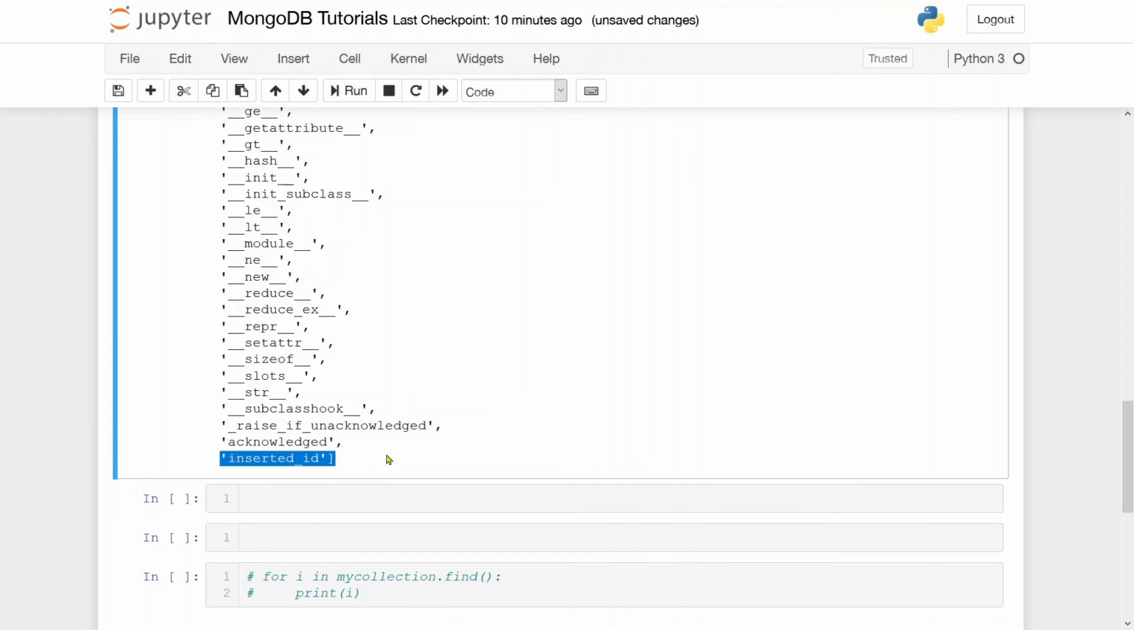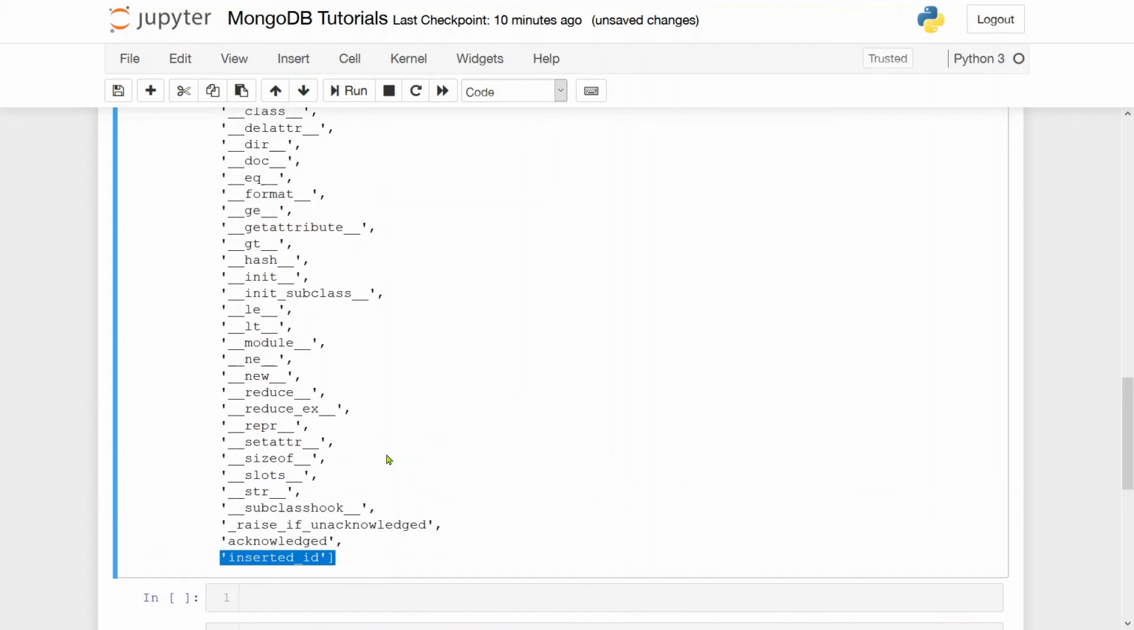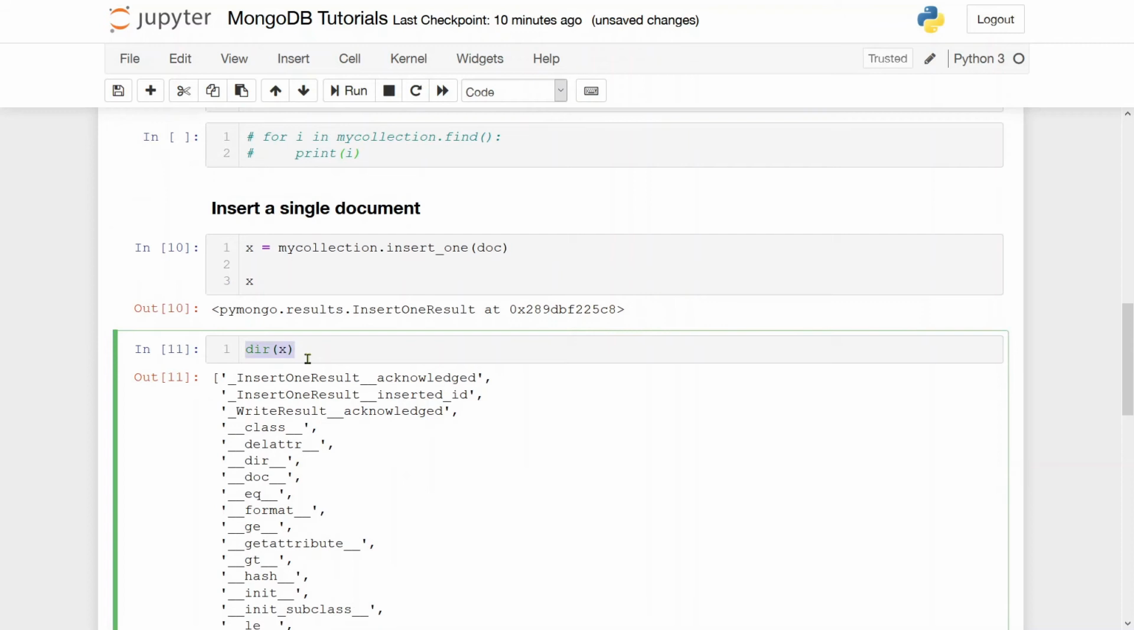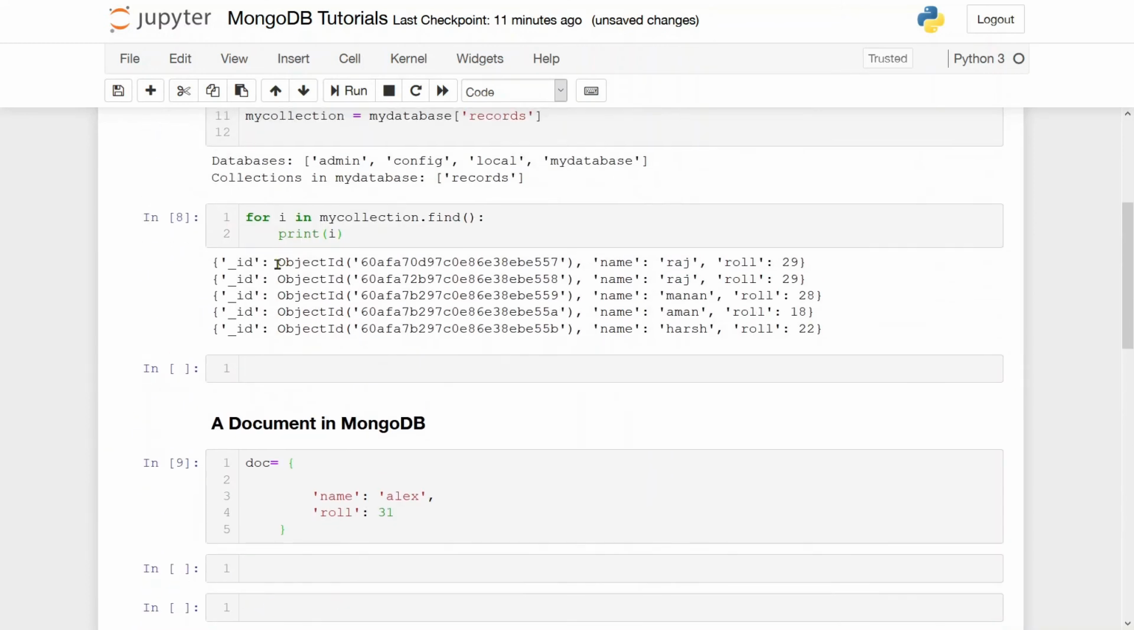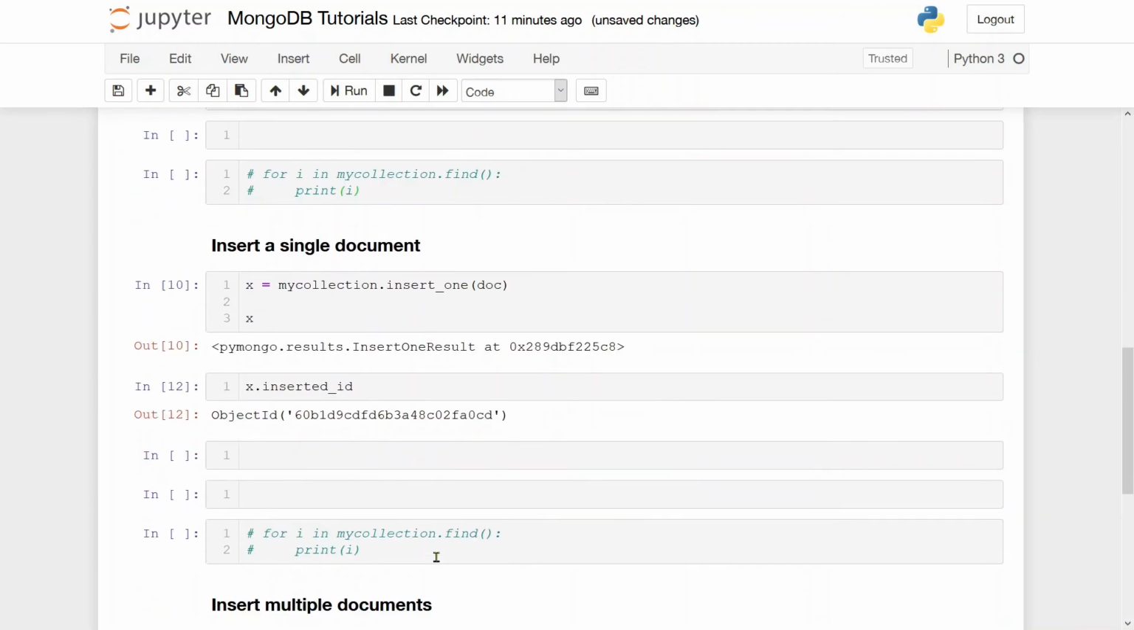Okay. So if you want to know what is the inserted ID of the recently जो हमने ऐड किया है document, उसका ID क्या है? For, let's say, reference purpose or something like that. So I can use this particular attribute, right? So if I write x.inserted_id and run this, I get the ID which is similar to this particular ID, right? So that is how we insert it.